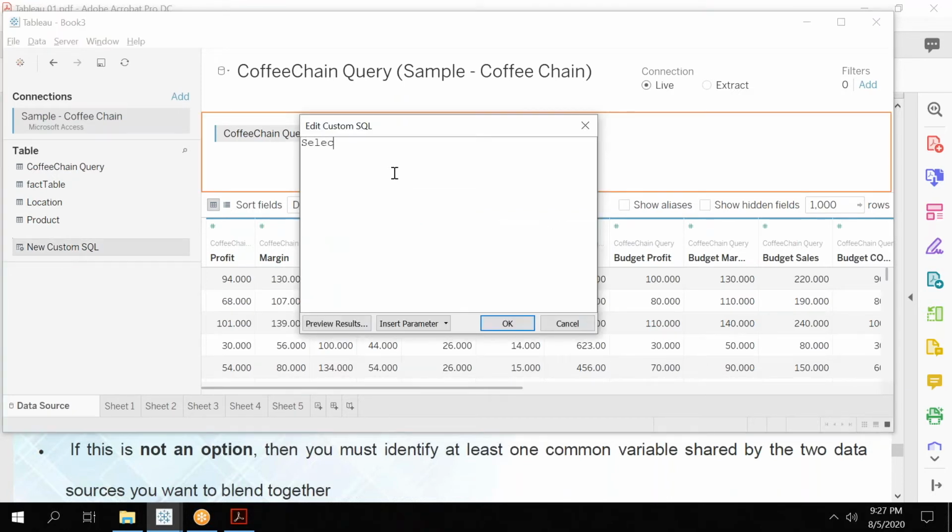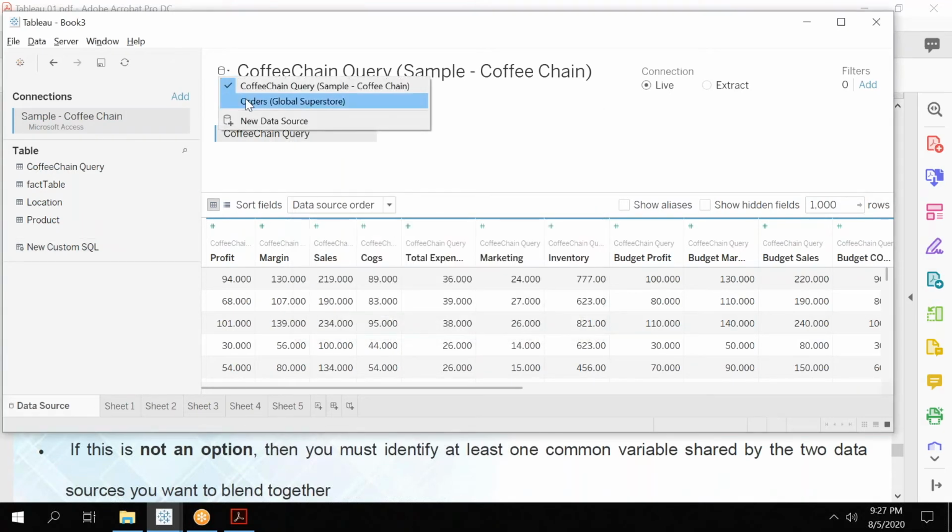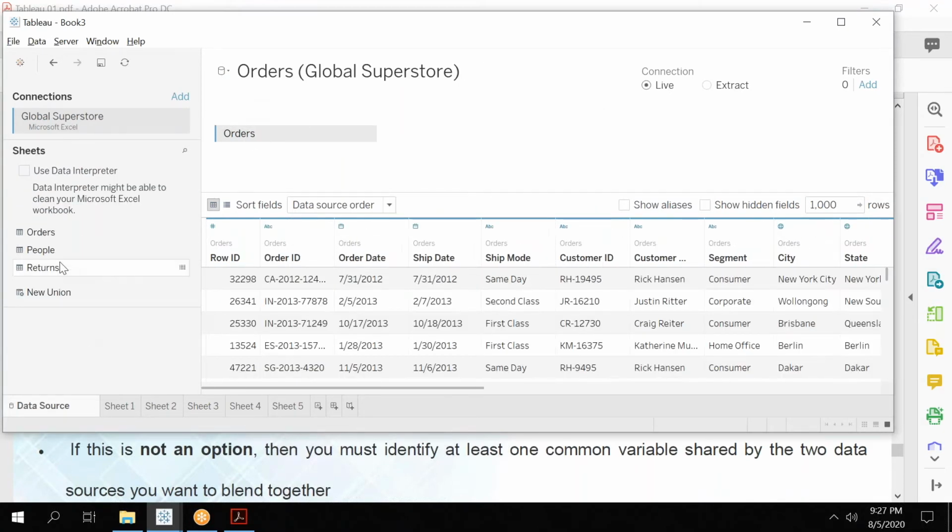Okay, right. You can write your own custom SQL to create the dataset. Okay, and with the global superstore, you can only have the union, but you cannot write a custom SQL. This is your flat file. That one is your RDBMS data. So these are the two important cross database join methods.